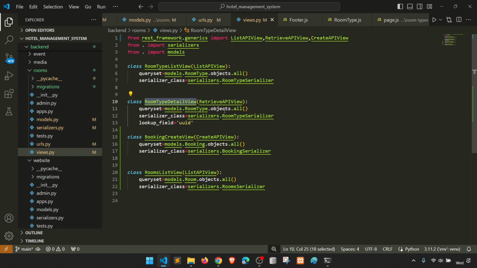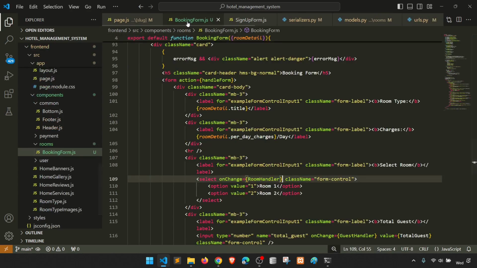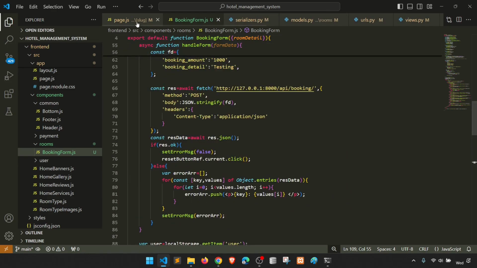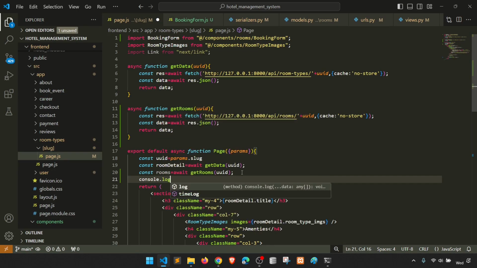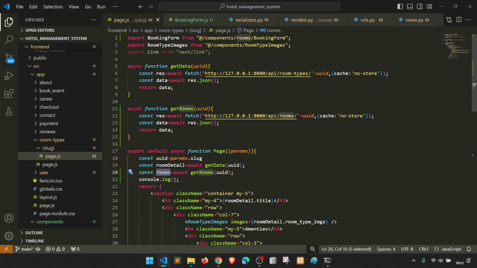Okay, we can also fetch the rooms in the same API, but let's fetch the room list view with a different serializer for that. Okay, so it's currently fetching all the data, correct? So let's fetch all the data first, then we will filter. Okay, so let's close this. So we are calling this rooms, and it should show the data, correct?